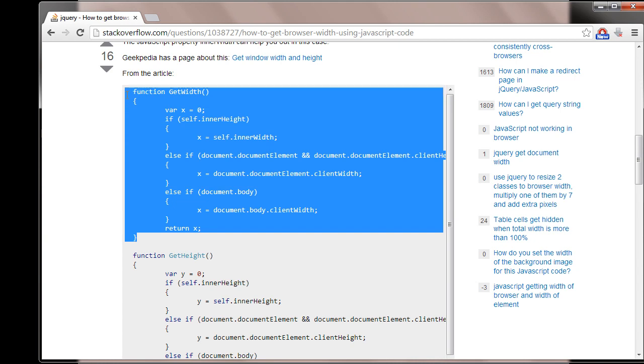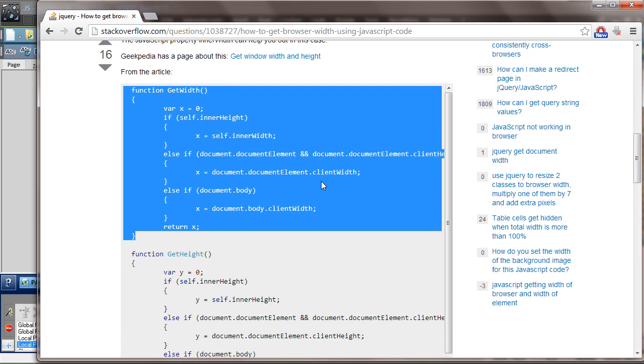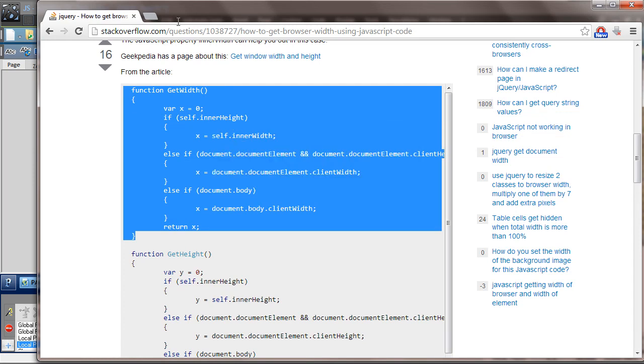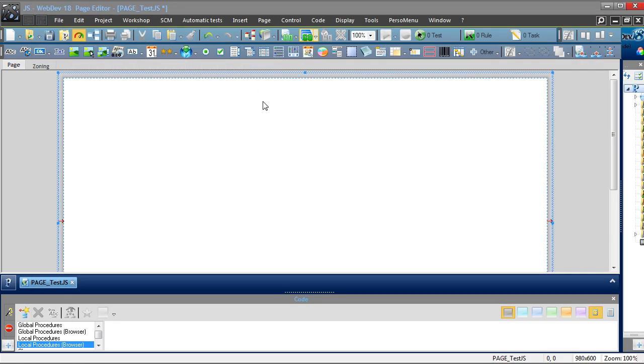We are going to try to now do that directly in WebDev. Let's copy this code. Now we go in WebDev. We create a local procedure, browser side. We just have one empty page for now. So we create a new browser procedure. We call it getWidth, as it was the name that was given in the other, but you could call it anything you want, of course.